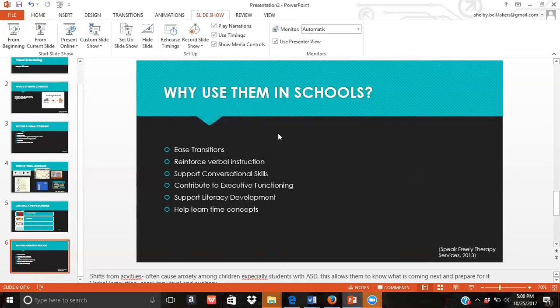This can also help support conversational skills because these are excellent tools for developing the ability to talk about an event as it is placed in front of them. It gives them something to talk about with other children or even their teacher.